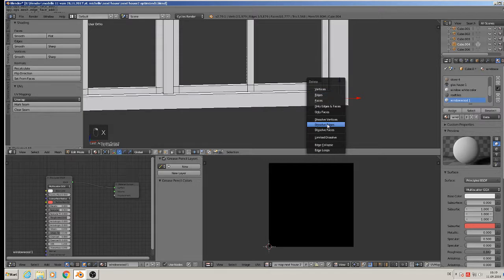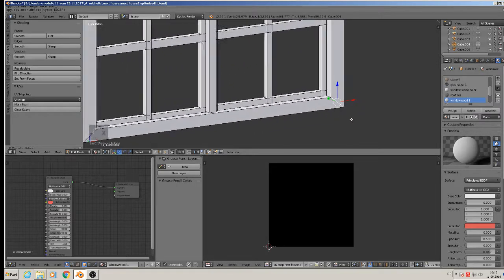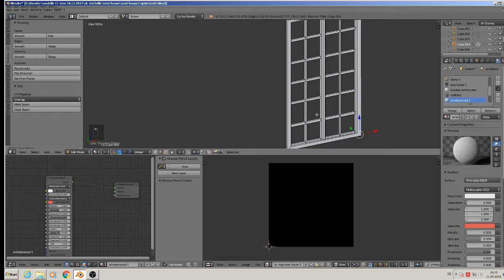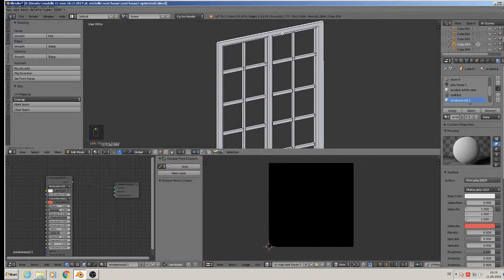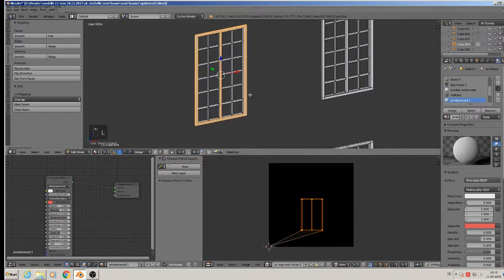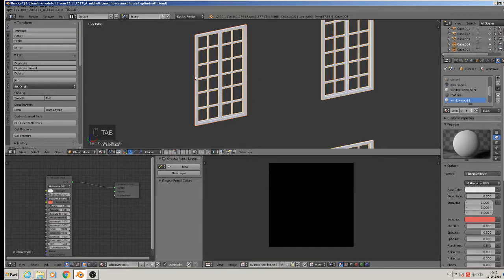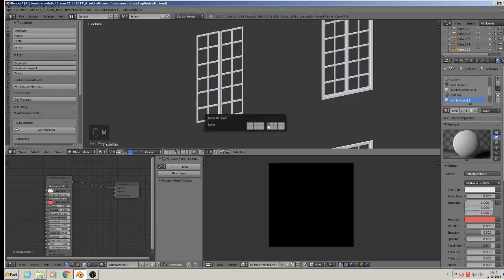So maybe, but you don't want to dissolve them. Okay, so we let them like it is there. So this one is okay, the rest not. And that means we select that, only that, and P separate the selection. So now we have it here, and we move it to the 6th layer. So M to move on the 6th layer.